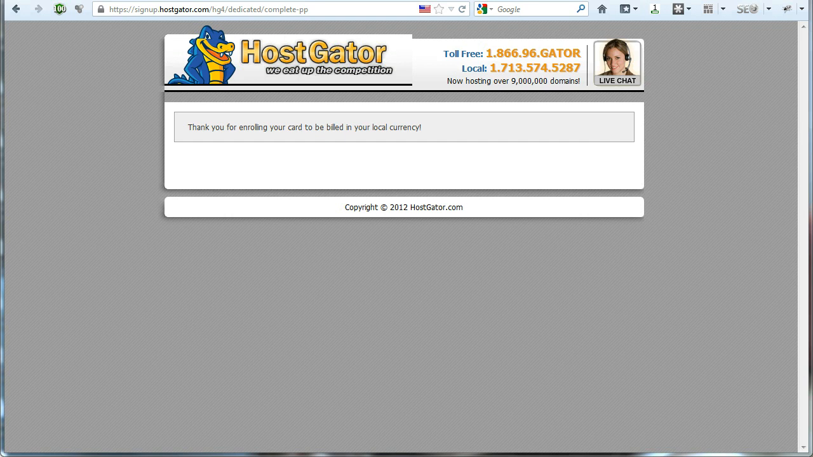Now, the next step that you're going to do is to check your email, the email that you have used to sign up for your web host account. Within the inbox, you should look for an email that says Hostgator.com, your account info. It is going to give you the login to your billing system as well as your username and password, and the most important thing, your name servers.